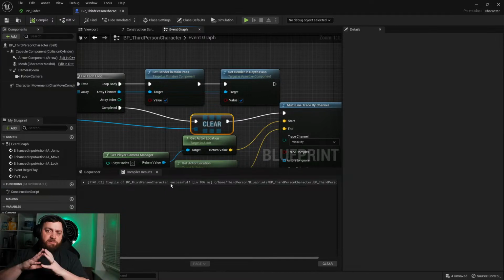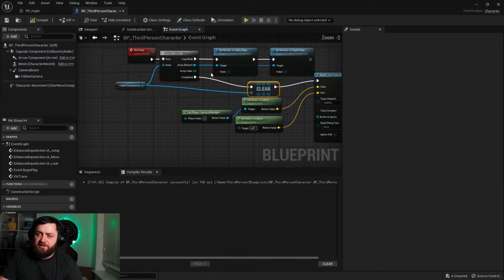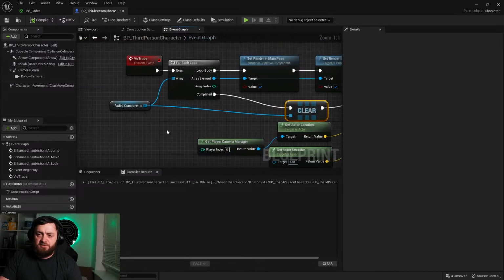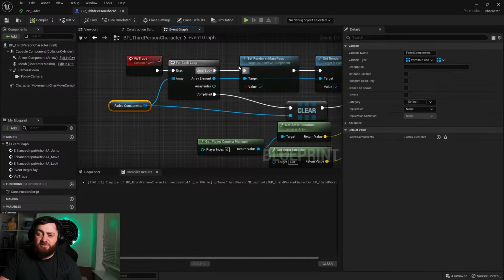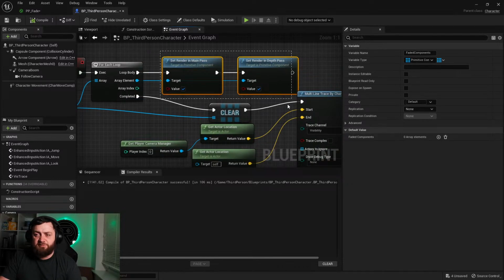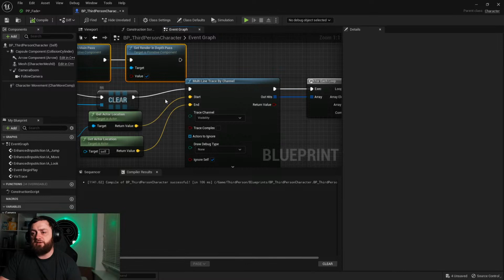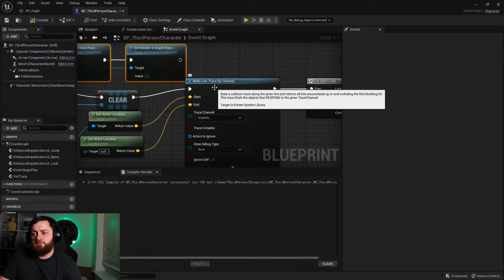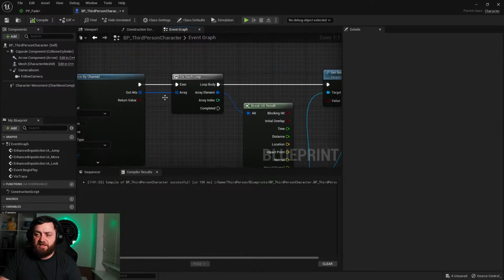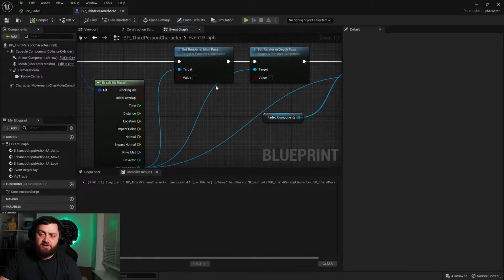But yeah, the real method would be going into materials, I think, and messing about with the material to do that. But essentially what we're doing here is every half a second, we take our faded components array, we clear them and make them so they can be rendered again. And then when it's completed doing that, we'll go through another trace and add them to the array again and make them not visible.